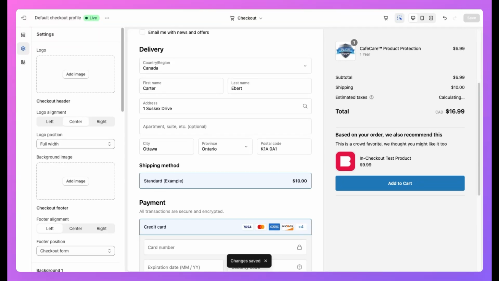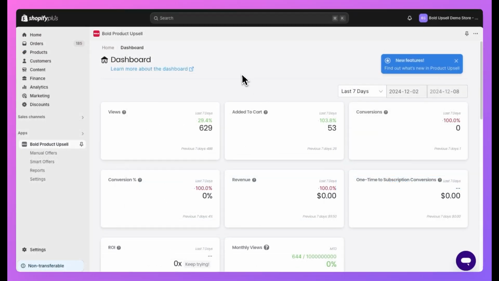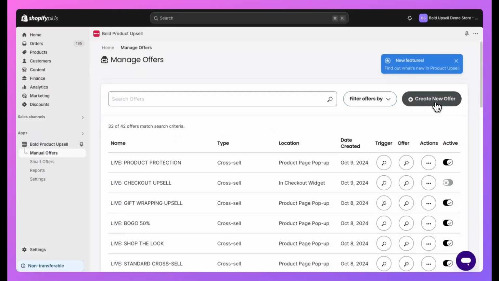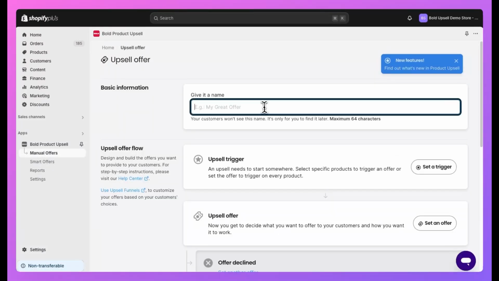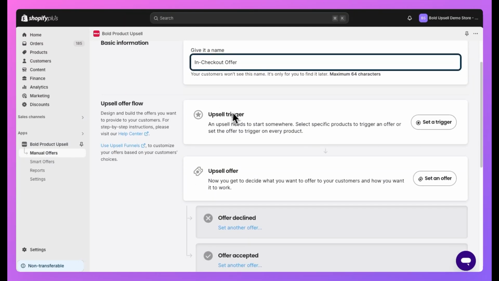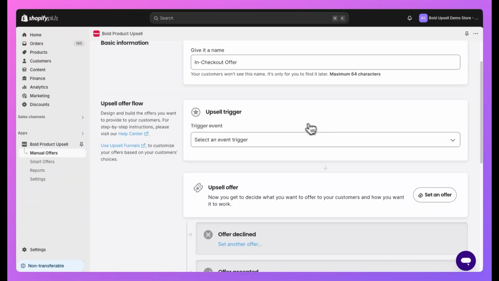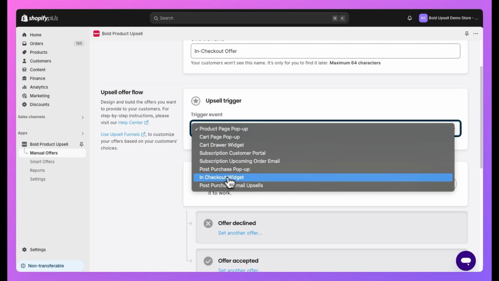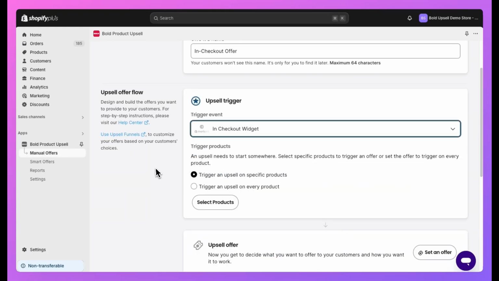The next step is creating an in-checkout offer within Upsell. From the Bold Upsell admin, navigate to Manual Offers and click Create New Offer. Under Basic Information, enter a name for your offer. This is an internal name to help you identify this offer between others in Bold Upsell. Next, under Upsell Offer Flow, click Set a Trigger. Click the Trigger Event dropdown and select In-Checkout Widget.